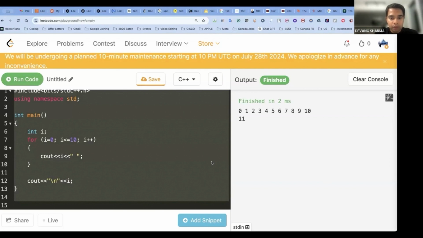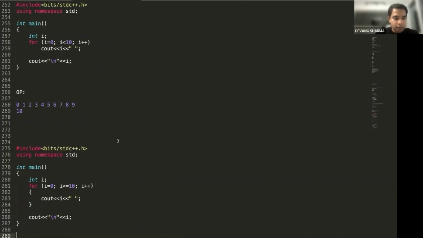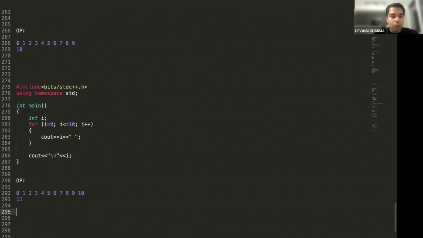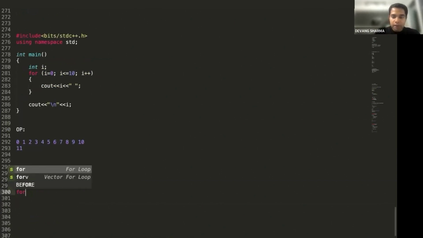Going back to our Sublime Text. This was our code, and this is our output. Easy. Okay. Now, tell me one more thing here. Yes, that's what I was going to ask. How many times will the loop run now? The loop will run 11 times now. Okay. All right.